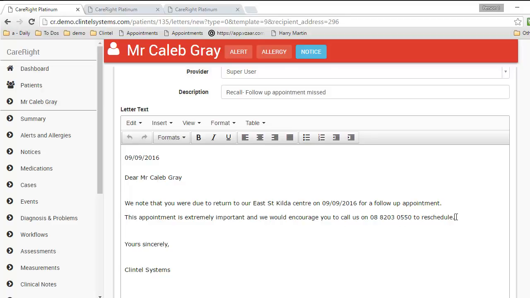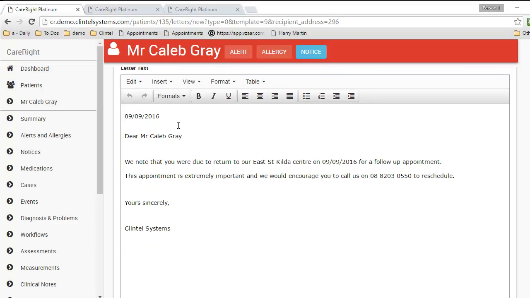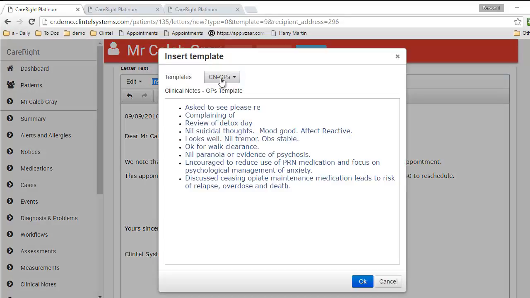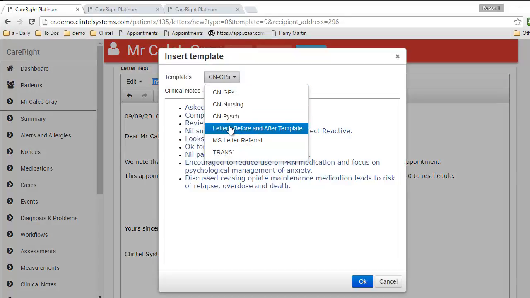Now this is free text. If we wanted to, we could type into here, or we could make changes to this letter, and if we had templates set up in here, we could go in and add chunks of text, bodies of text.